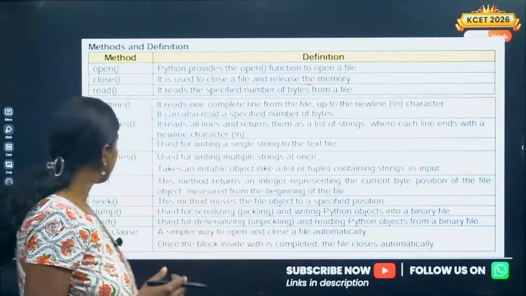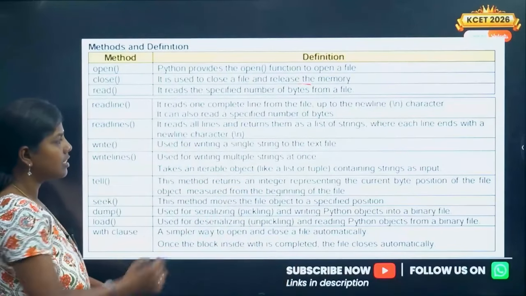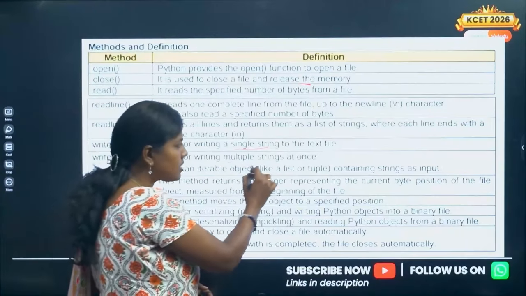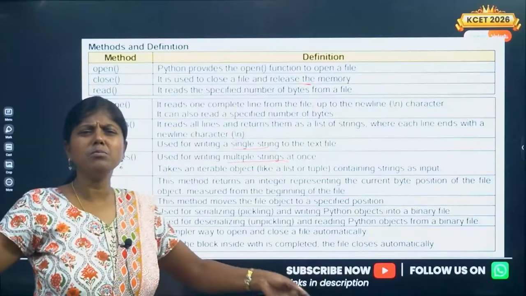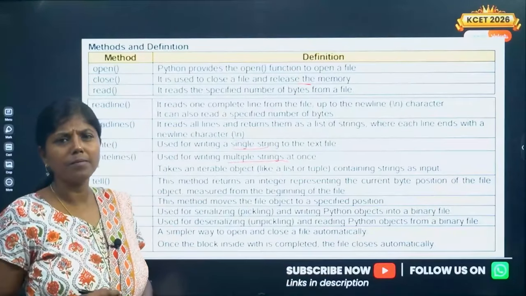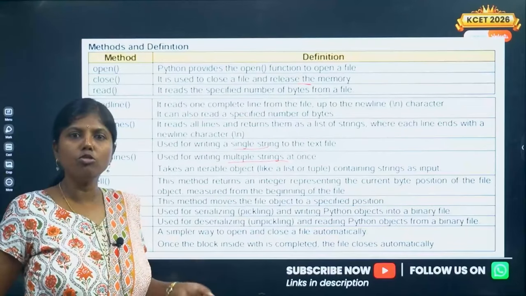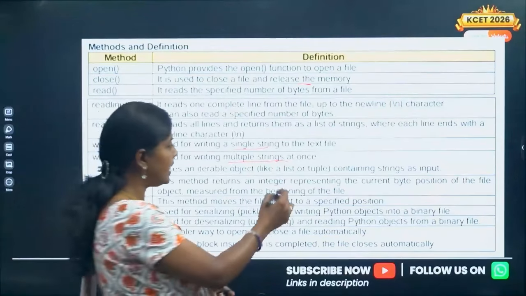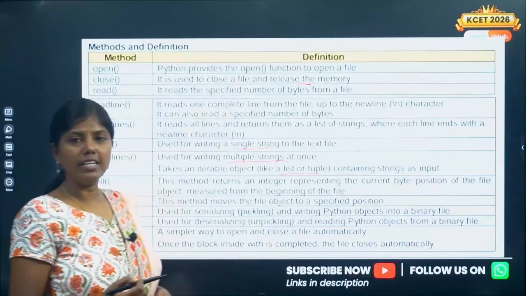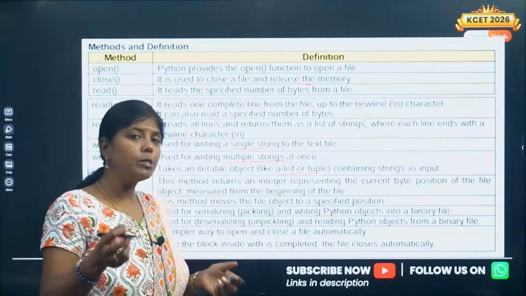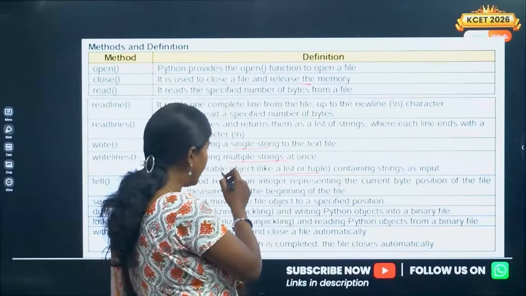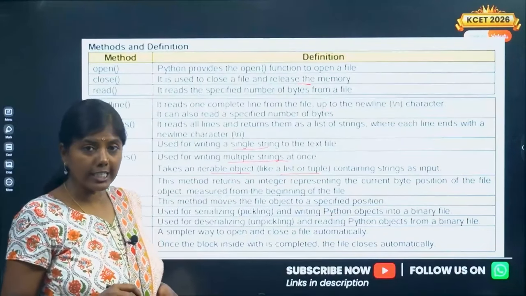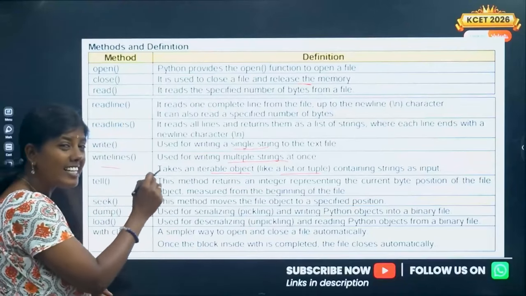That's the difference. Okay, we have the write and writelines functions. Write writes a single string to the text file, while writelines writes multiple strings at once. You can write multiple lines to a text file in one shot. How do you store multiple strings? You need some kind of iterable object, like a list or tuple. So you can store multiple strings in a list or tuple and write them to the text file using the writelines function.